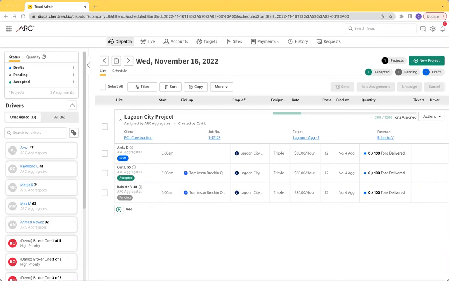In this product highlight video, we'll be showing you how to create and set up project sites, the geofences around them, associate materials and products to those sites, and then see how easy it is to use these project sites in your dispatching with your drivers.